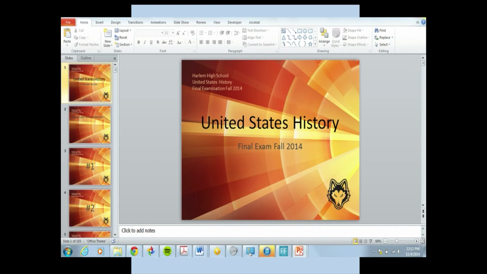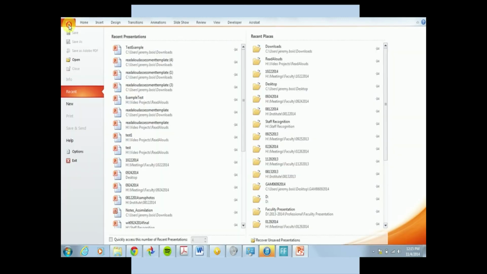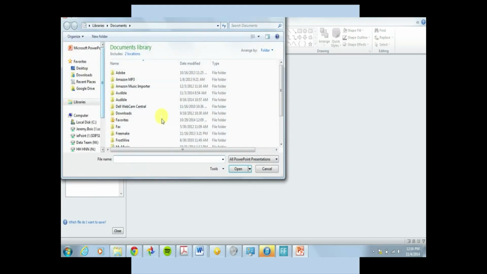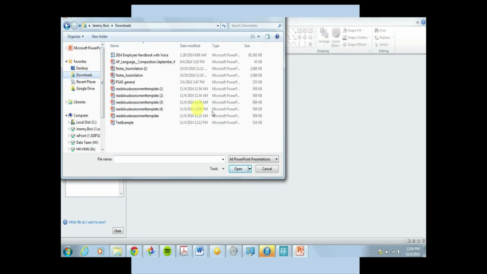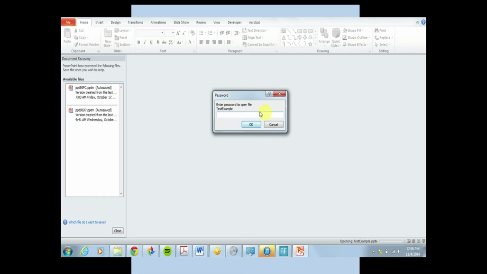Now I'm going to close out of this for now. This was something I was working on earlier. I'm going to open it back up. So I click open. I actually saved it in downloads, which is not a good place to save anything, but that's okay for purposes of this. You'll save it most likely in a folder for final exams or wherever you save tests, but I'm opening up test example. You'll see that immediately a dialog box opens up asking me for the password to open the file test example. That password was Harlem, so I type in Harlem.